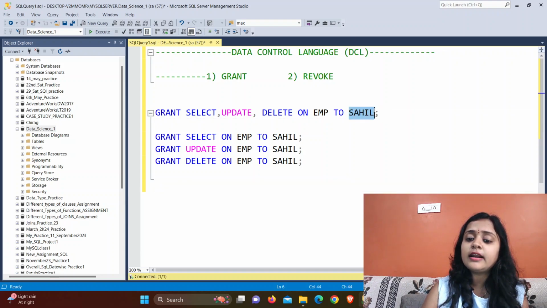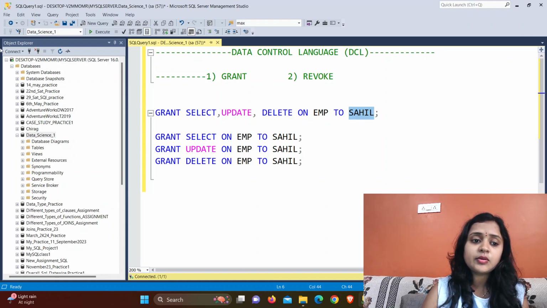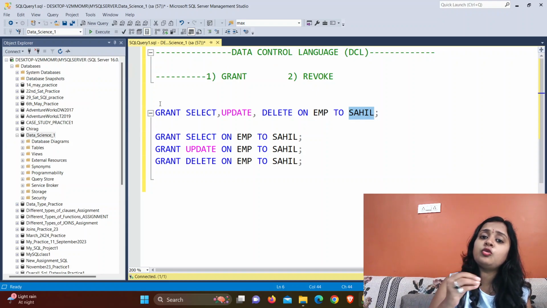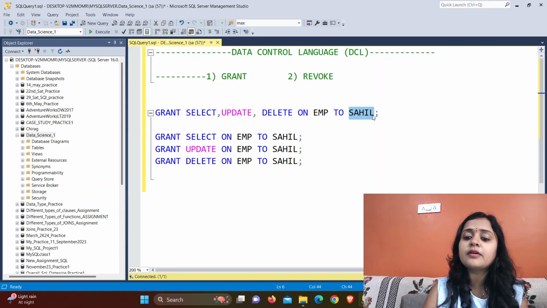And what is Sahil? I want to tell you this. Sahil is like, I am the one person who has logged into this SQL server, and my name is desktop v2m and so on, as you can see here. Now if there is any other person who has logged in, the other people to whom you want to give the access, that other login person is Sahil.